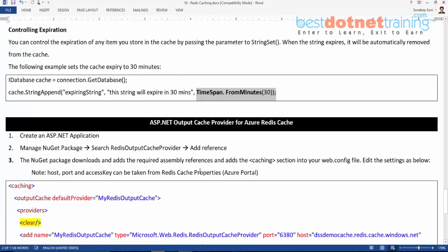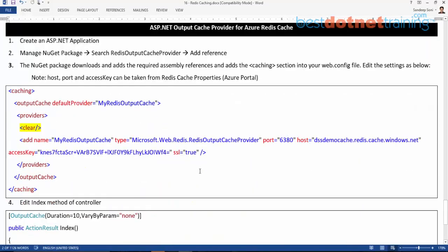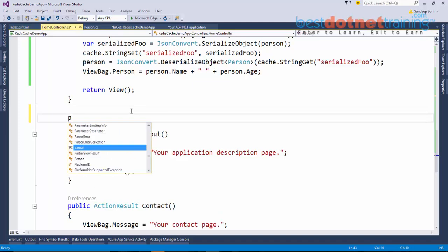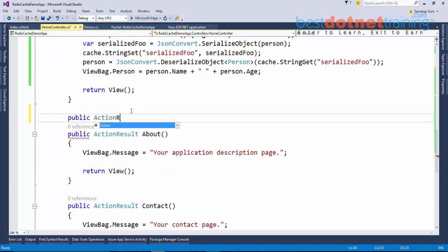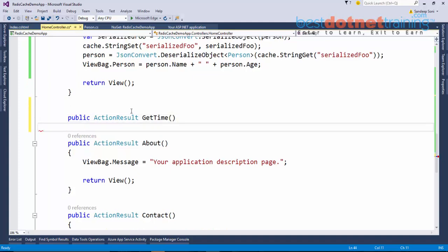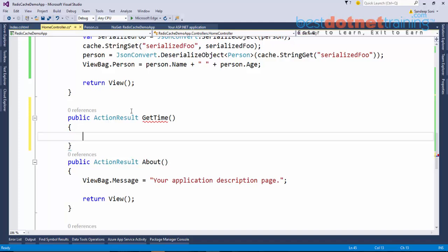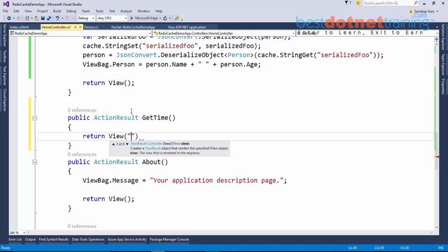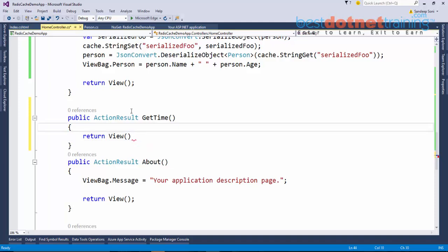Now we have got output caching. This is actually trying to control through code. Let us say I will add one more action method here. GetTime. And here I am going to return, why not directly string itself, or return View of, let's give the time in ViewBag.